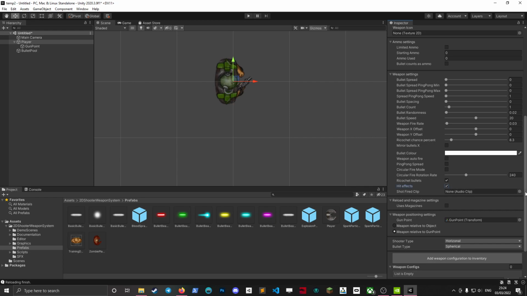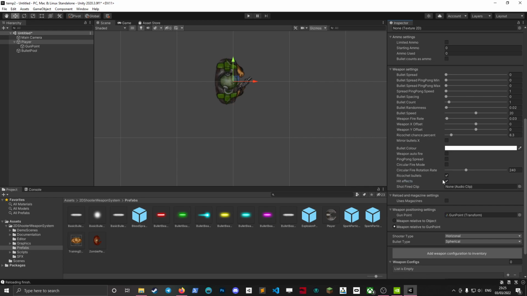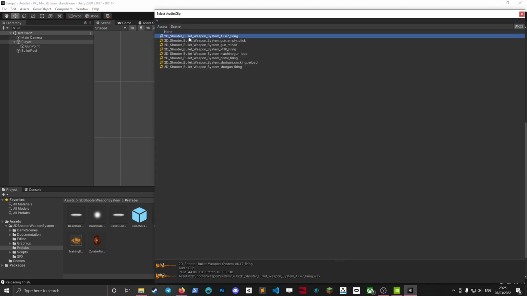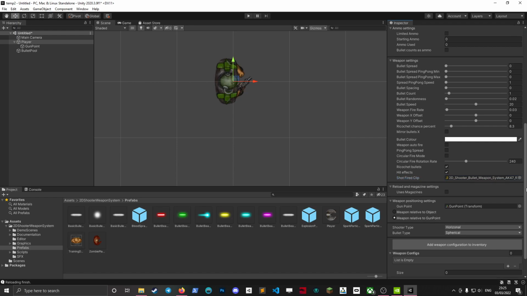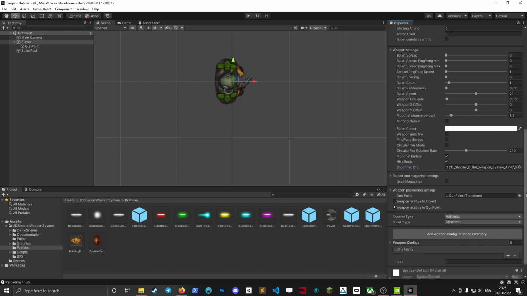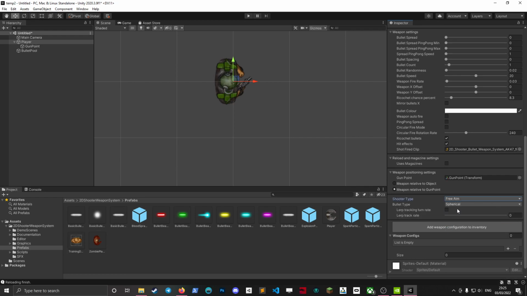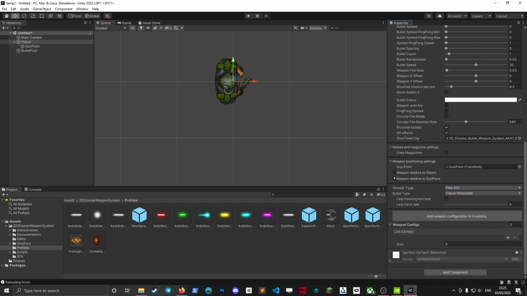We've got a hit effect, so that's to do with those spark prefabs that we added to the bullet pool. So it'll just spawn a spark when it hits something. And then obviously we've got shot fired, so just select one of the included sound effects. Then I'm going to select free aim for the shooter type, and bullet type tracer horizontal, because that's the bullet prefab type that we selected.